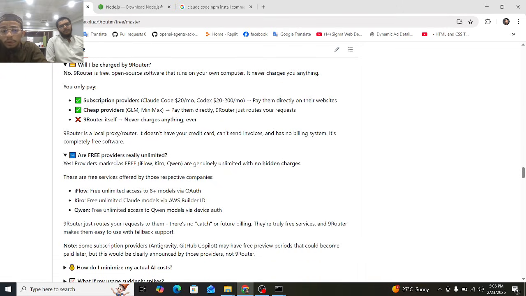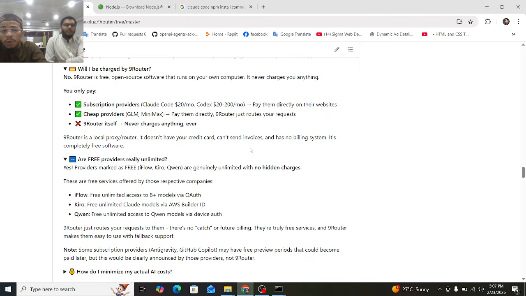So here are the providers for 9 Router. Providers iFlow, Kiro, Qwen are fully free. But if I talk about Antigravity and other providers, those are limited. But we can handle that via combo.